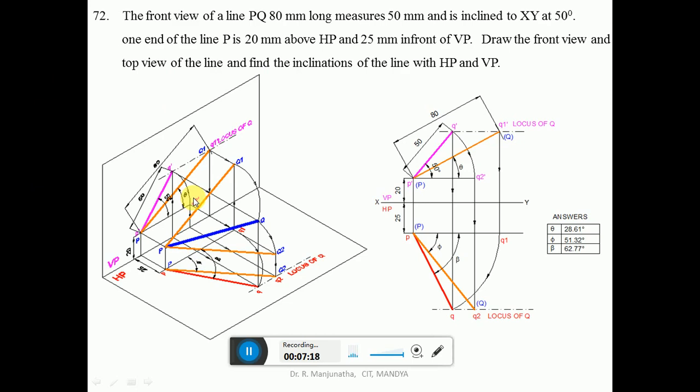But now we are going to solve this problem. First we will draw the XY line and mark XY, VP and HP. The distance of the end point P is 20 mm above HP and 25 mm in front of VP. Above HP will always come above the XY line because the image is on the vertical plane. So the vertical plane is above the XY line. From the XY line you measure 20 mm and draw a horizontal line. Similarly, 25 mm in front of VP. In front of VP is seen in HP. HP is below the XY line. From the XY line you measure a distance of 25 mm and draw a horizontal line which is parallel to XY.